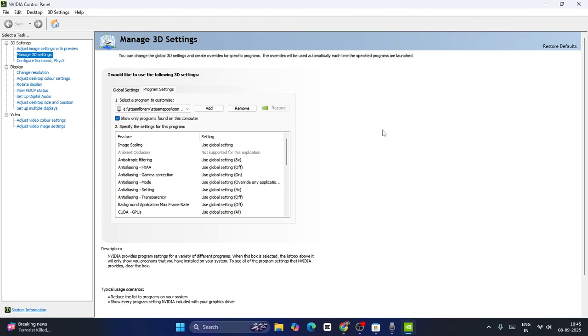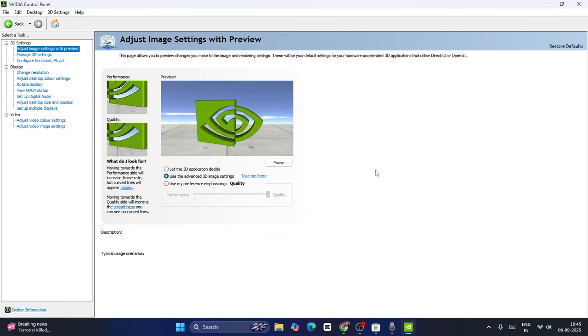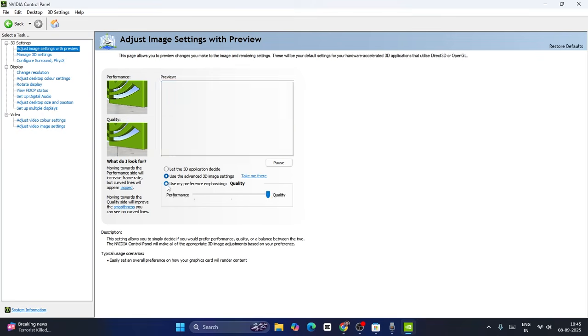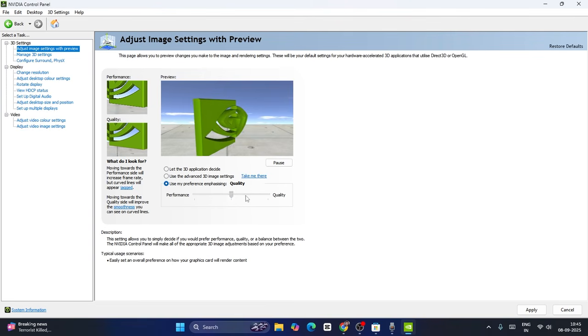For the game that you wanted to play, just make sure that you add the respective game here in which you wanted to play with 100% GPU, and afterwards just click on adjust image settings with preview over here, and you can see this has been set to use the advanced image settings. So most probably this has been quality. So what I'm saying is we can just change it to use my preference emphasizing and bring this to performance here, and then change it back to use the advanced 3D settings, and you can just go ahead, apply and check it out.